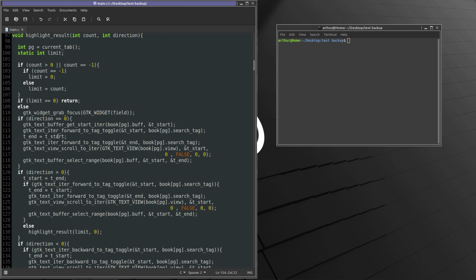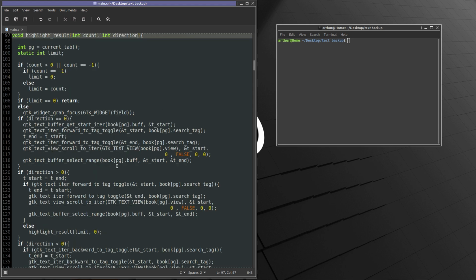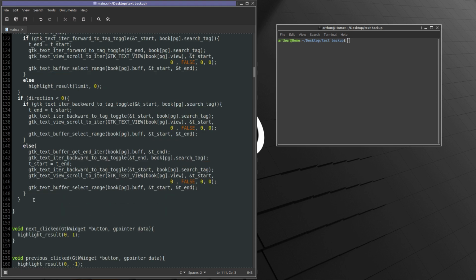Now I was thinking that in all likelihood we're going to be using highlight result as part of replace and replace all, especially replace all. So we're probably going to need to add in a third argument, a boolean, to indicate whether the function should make it scroll or not. Looking at the script that we have here, once we get to this statement, if it hasn't been kicked out right here, no matter what, at the end of all of these statements, it's going to scroll.